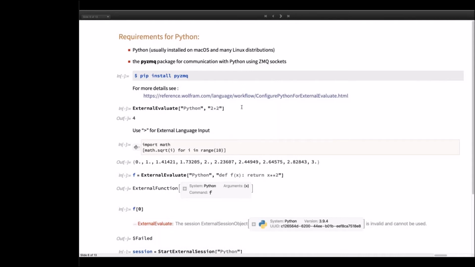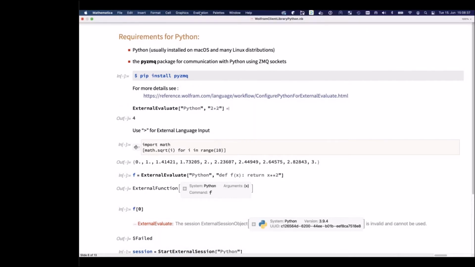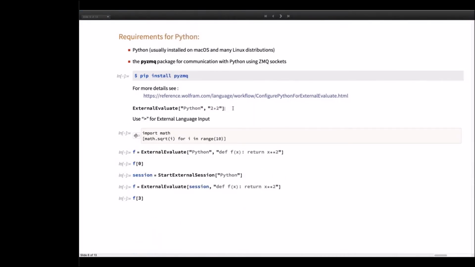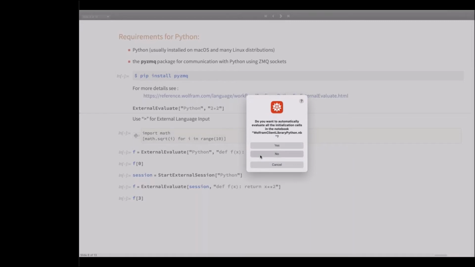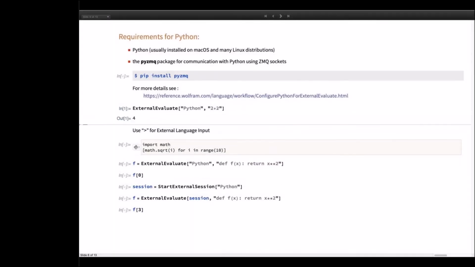So if everything worked out fine, you can then call ExternalEvaluate with a string, the external evaluator, which in our case is Python, and the command, in this case just 2 plus 2. If everything works out right, then Python will calculate the correct result, which is 4, and it will automatically be converted into the correct Wolfram Language object, which is in this case a numeric integer 4.